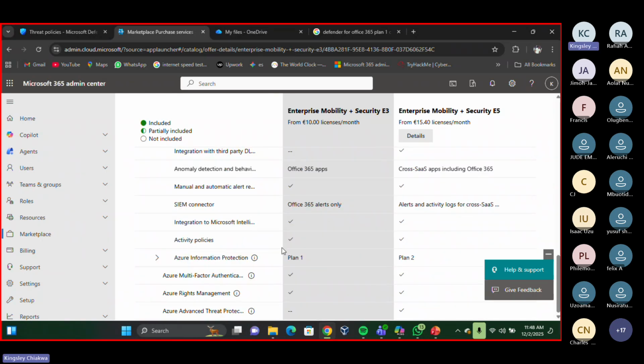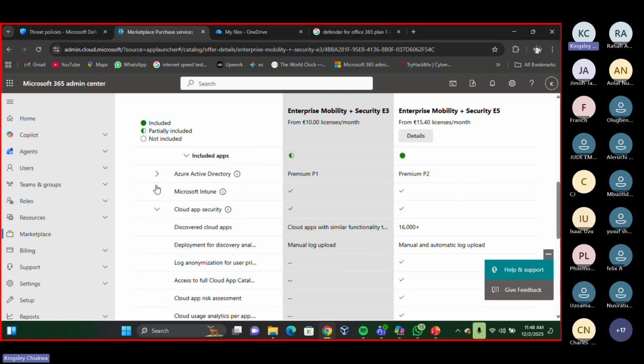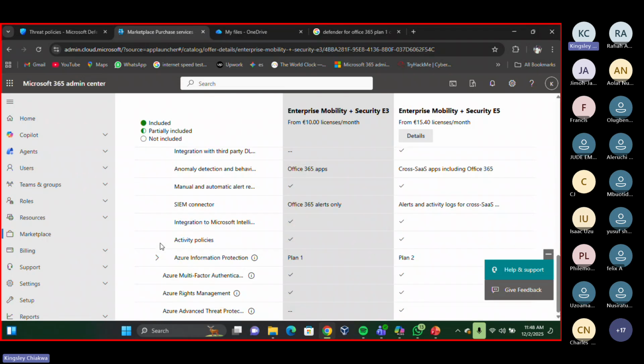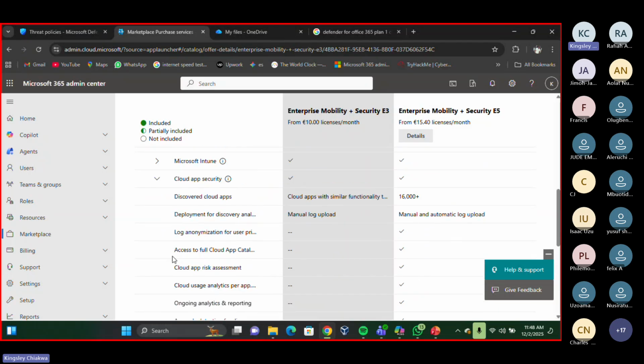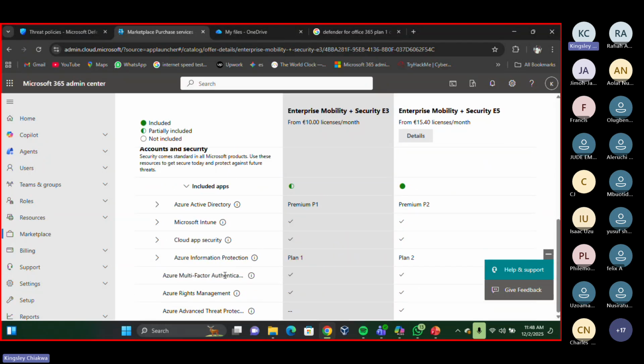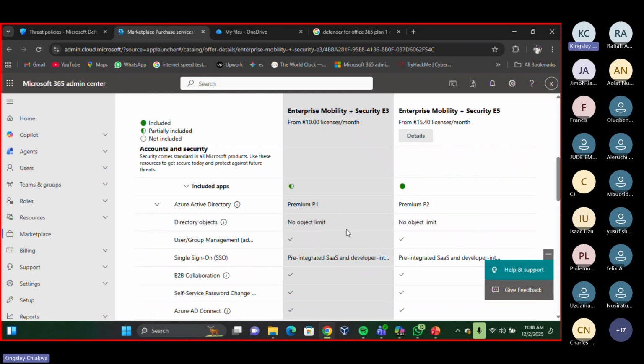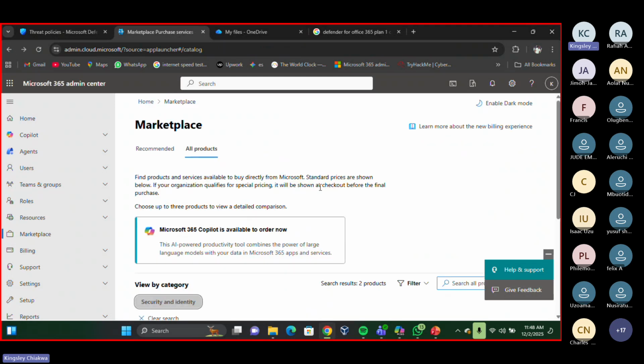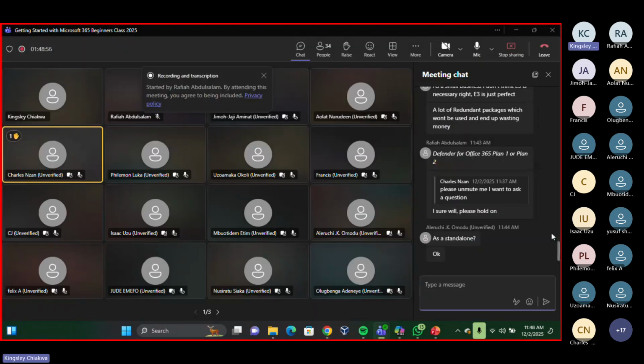So you could see it comes with plan one. So where is it? Let me check. I'm not sure. I think some things have changed here, because I know I used to see it, but for now, the way it looks is exactly how you could see it for Office 365 Plan 1.